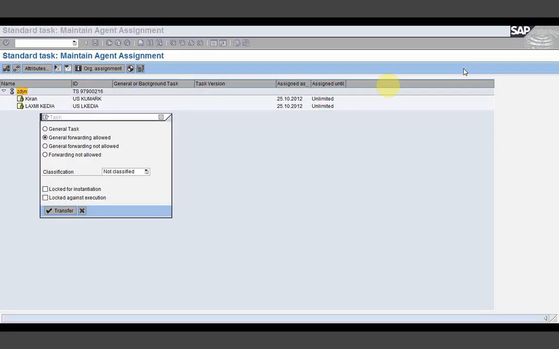Now, forwarding not allowed means that what I have received in my work item, I cannot forward that work item to anybody, neither the possible agents nor the general users.